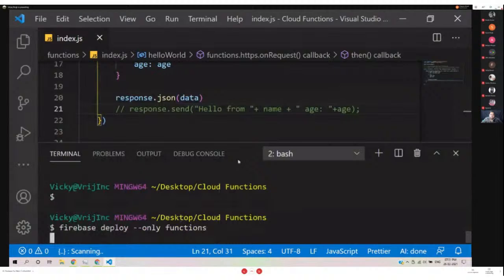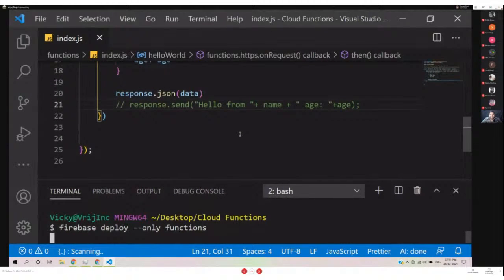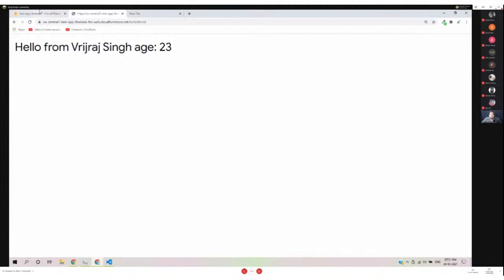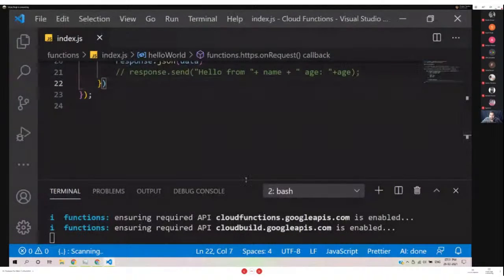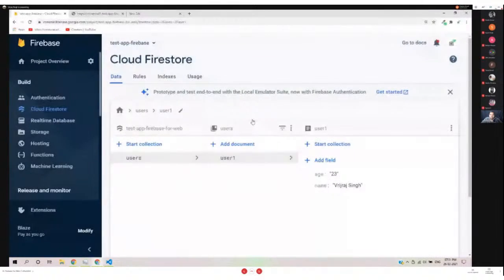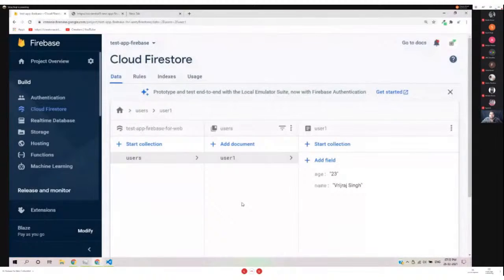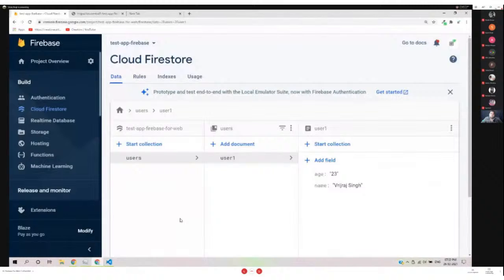Okay, so I will deploy these functions once again, and then we need to wait for a minute. Okay, so it's working. Now, the next part: I will show you the demo, and then I'll talk about it.